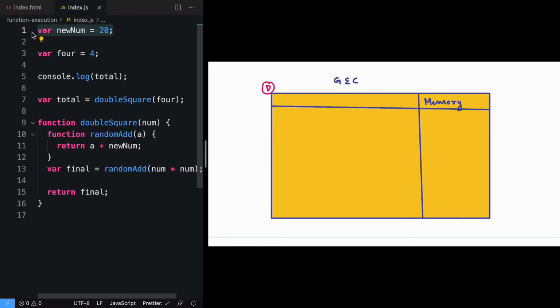variable declarations. So here we can see a variable declaration called newNum that will be initialized with undefined. Moving on to line number 3, we have another variable declaration, 4, that will be initialized with undefined. Console.log is a function call. It's neither a variable declaration nor a function declaration. So we'll skip line number 5, moving on to line number 7. And here we have another variable declaration called total.